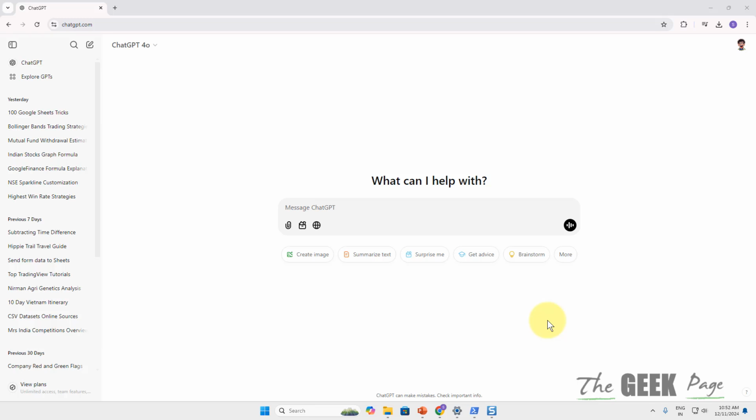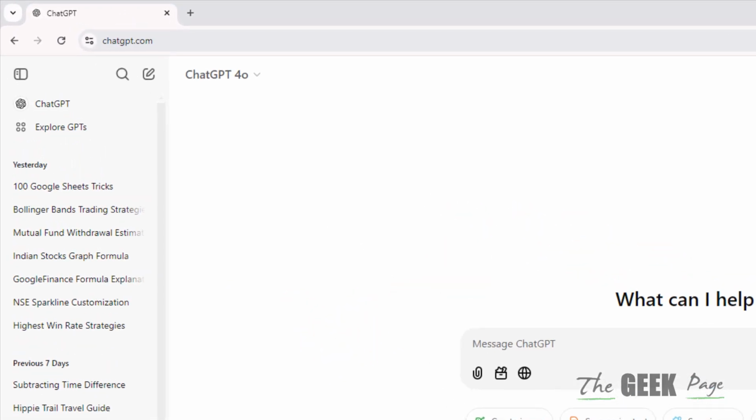Hi guys, let's see how to go incognito in ChatGPT. Whatever you type, whatever you search, these searches are listed in the left sidebar. And let's say you don't want to record it or store it in the history of ChatGPT, then you can use the incognito mode of ChatGPT. Here is how you can use it.